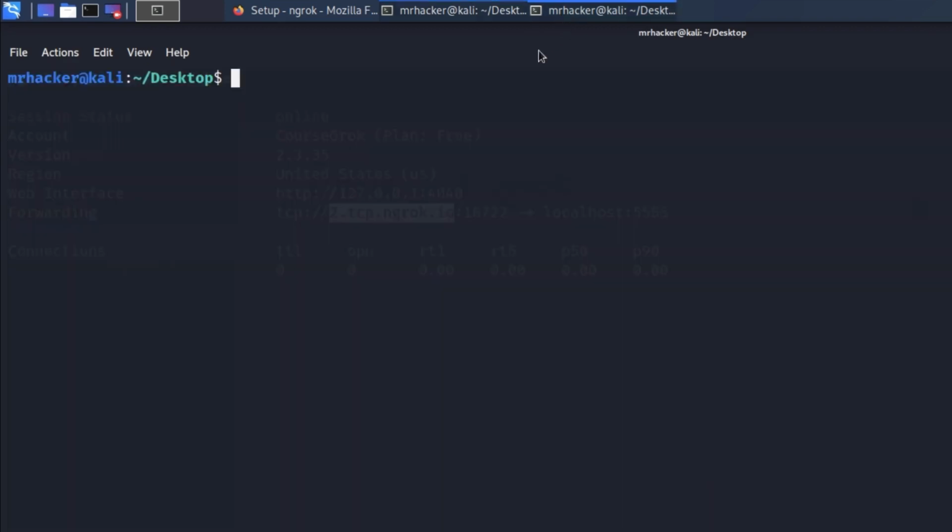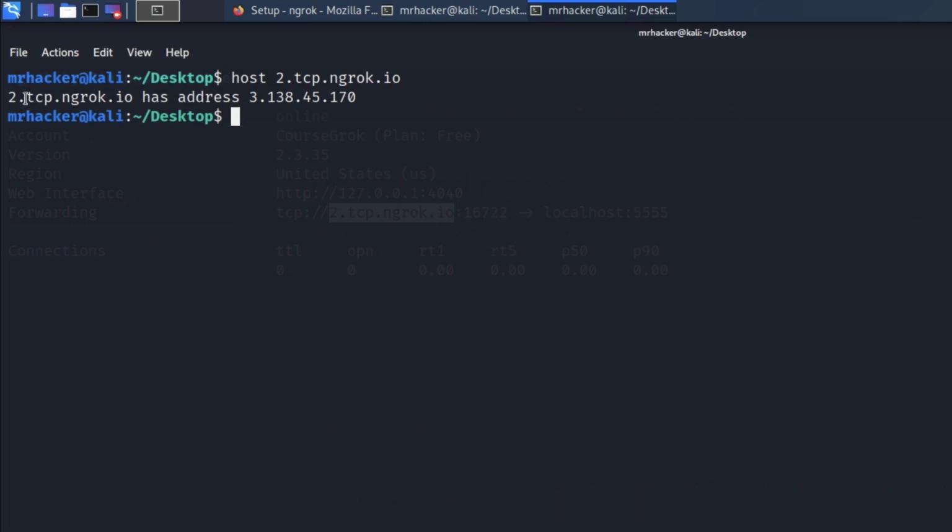Copy selection, and I want you to run the command host and then paste this link. This host tool will give us the IP address of this link. So it tells us this link has address 3.138.45.